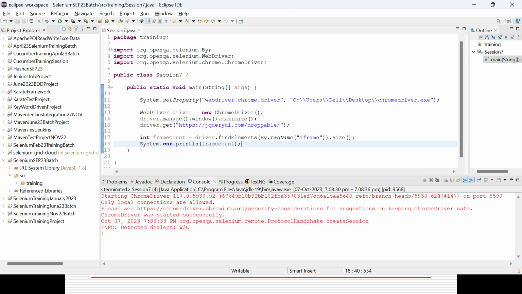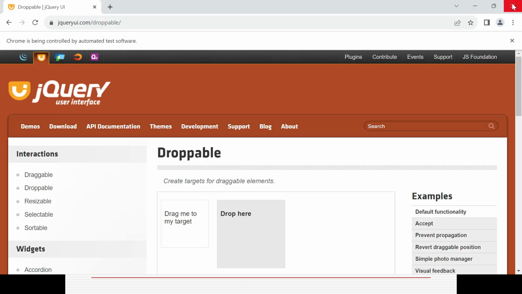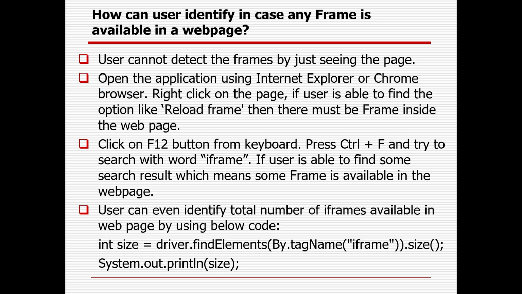You could see the count is coming as 1. Now I already know that there is 1 frame available on that page. So definitely I can easily handle the frame because it is 1. In case more frames are available, you can also handle them. So what is the technique for handling the frame? There are 3 ways.